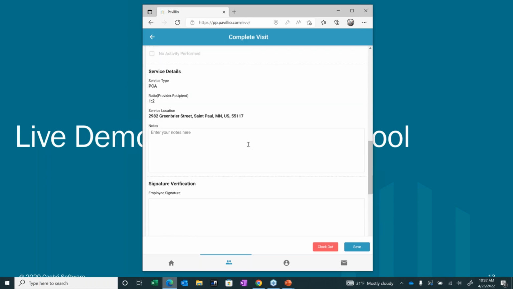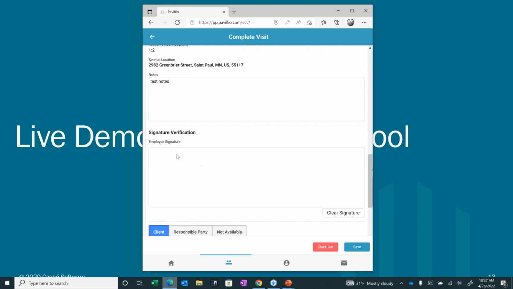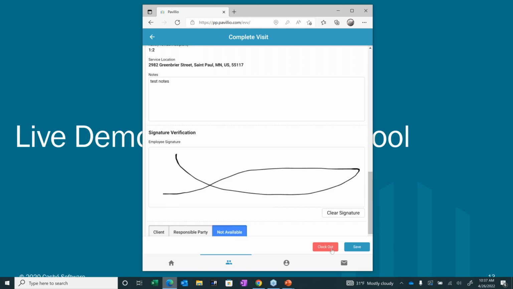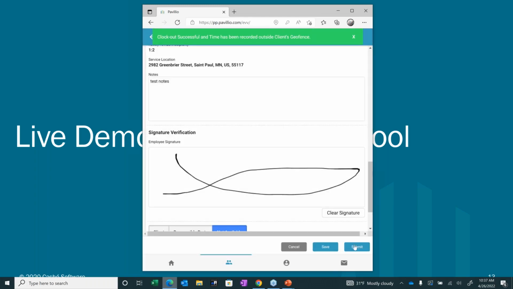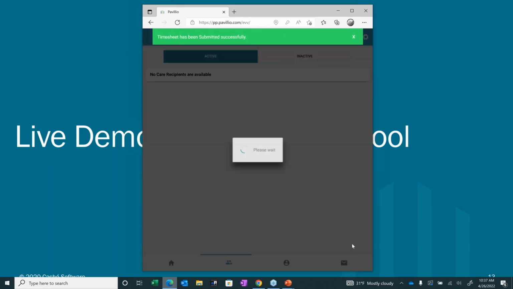I can record my notes, put in my notes into the system as we go, and then I can even sign the time card right on the screen. If you've got a touch screen device, you just use your finger on the screen. If you're using a laptop or a Chromebook or something of that nature, the mouse works as well. And then I can clock out and end the visit all in one step and submit this into the system.